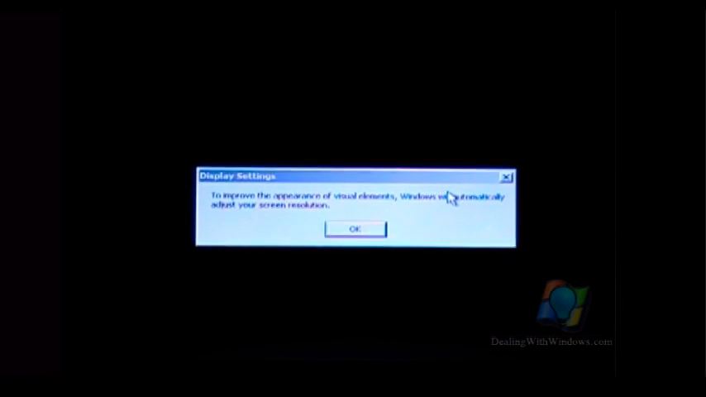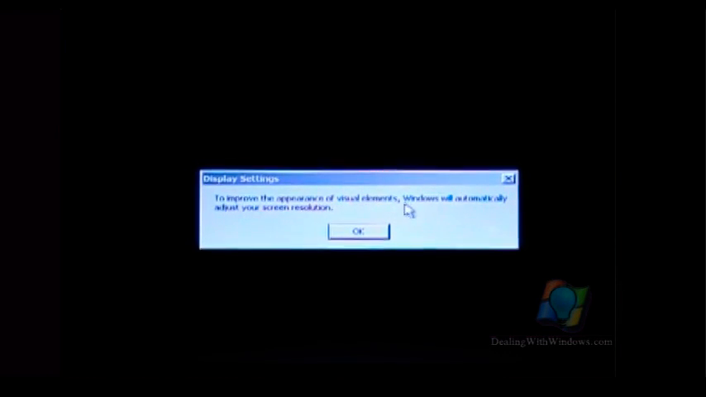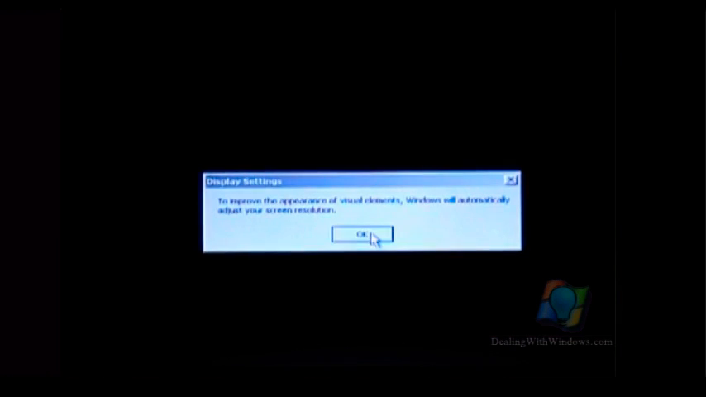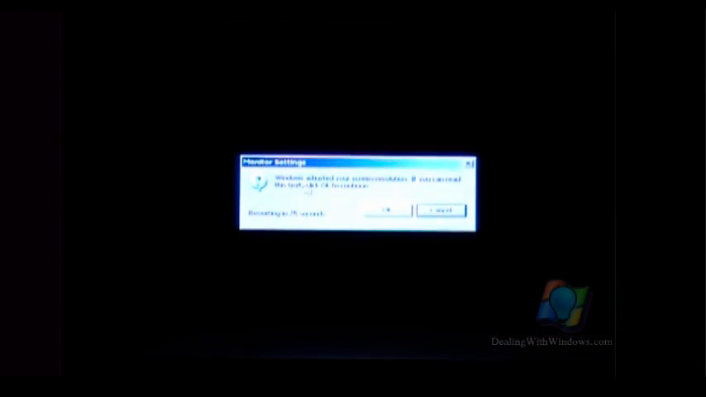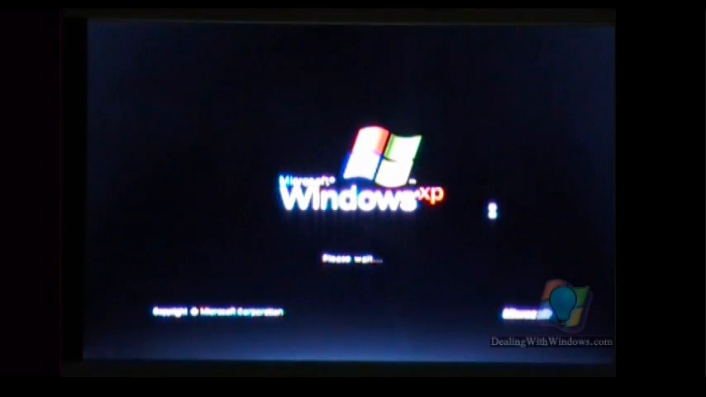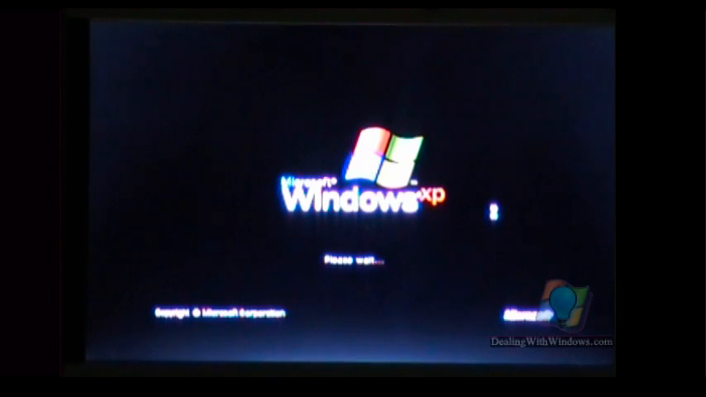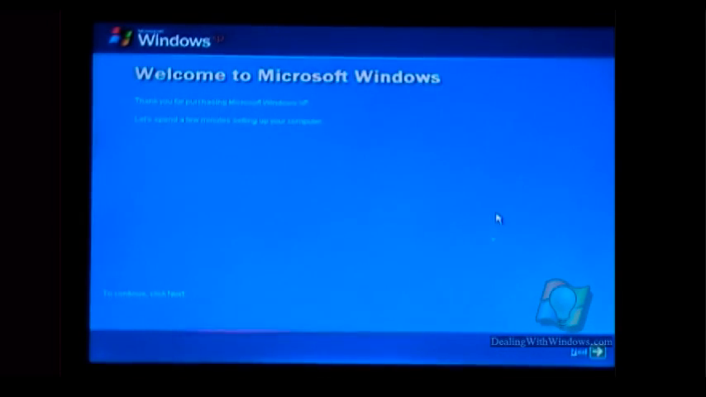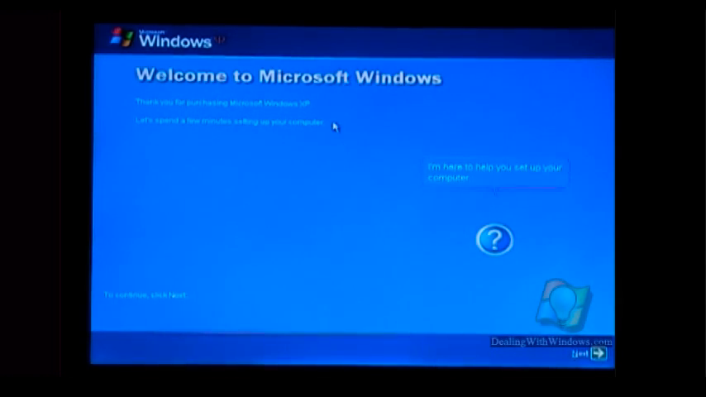Here are the display settings, asking you to apply the default screen resolution. You click OK, and it will ask you to confirm the action. You click OK. And this is the welcome screen. Welcome to Microsoft Windows. This is the welcome screen telling you that you're almost finished. Click next to proceed.